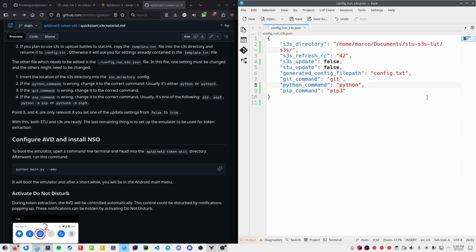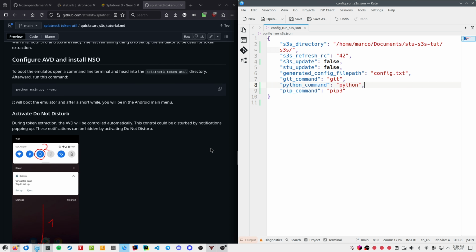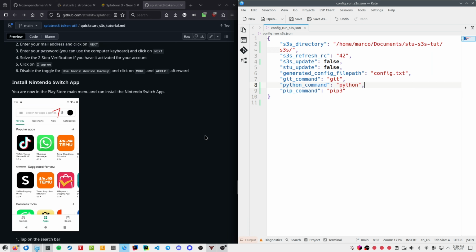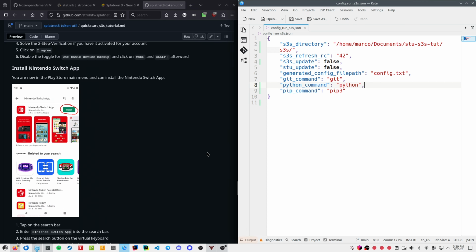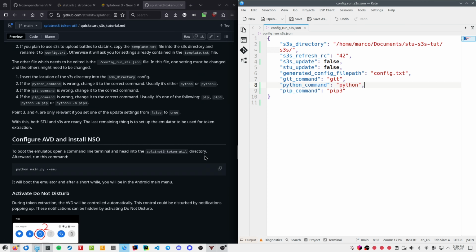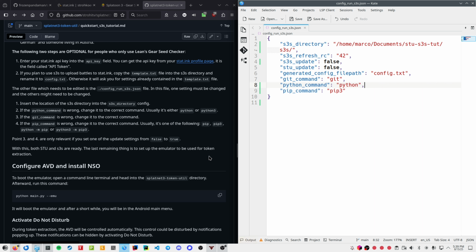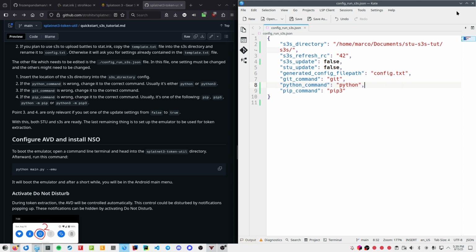And with this, s3s and splatnet3-token-util are configured. The next, last big step we have to do, and you can see it's not that long because it's a lot of images, is to actually set up the emulator itself. We have created it, but we haven't set it up yet. And that's what we're going to do next in the next chapter.